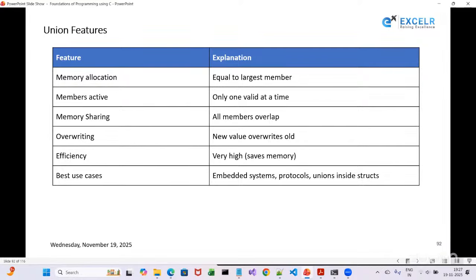Then just summarizing all the union features here. Memory allocation equal to the largest member. Members active: only one valid at a time. Memory sharing: all members overlap. Overwriting: a new value overwrites the old value. Efficiency: very high, it saves memory because of the overlapping. Best use cases are embedded systems.